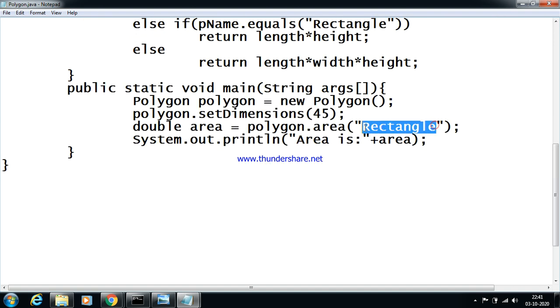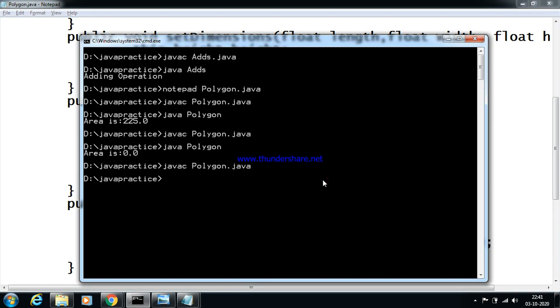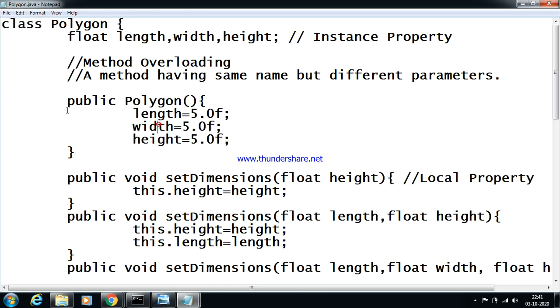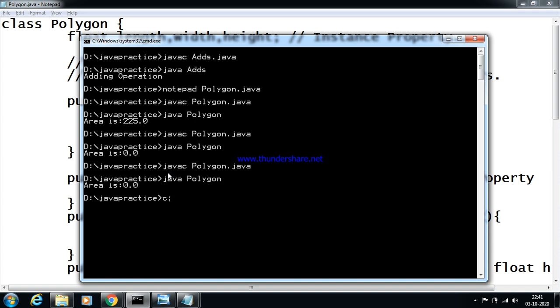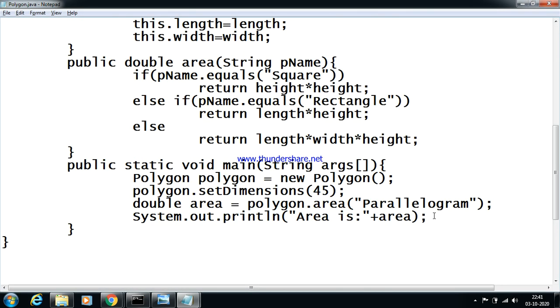Even if I call something other than rectangle, say parallelogram, when I call this, it is not a square, it is not a rectangle, so it obviously goes to the else part and prints length into width into height. The length is 45, width and height are by default 0, and obviously it will print 0.0. Or else if you want to change this into some kind of constructor, then run this program again, and you will get output as 225 into 5, which is 1125, because the length is taken as 45, and height and width are taken as 5 and 5.